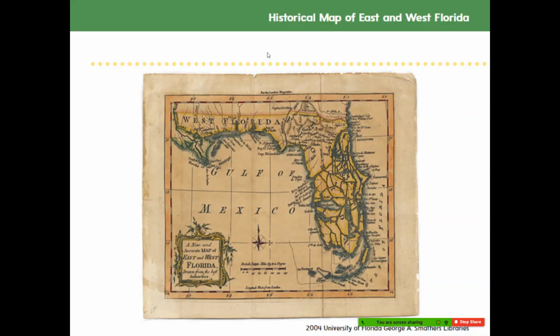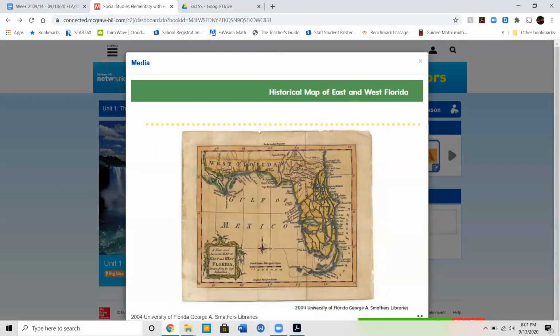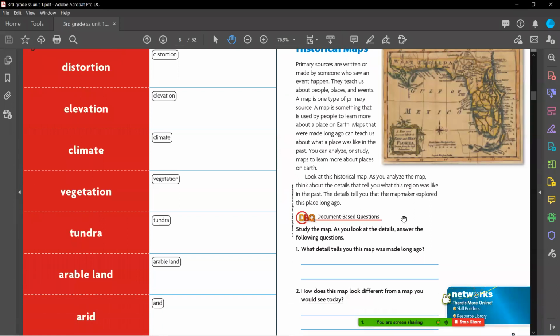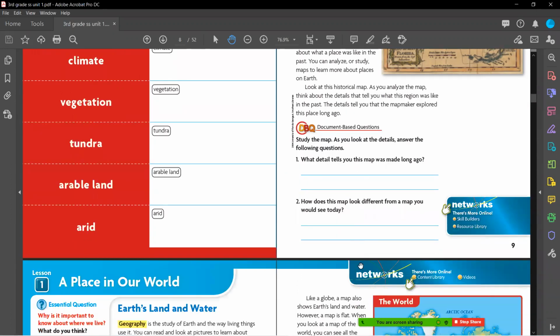Now we know that Florida isn't made up of East and West Florida anymore. Now it's just one state. So when we're seeing Florida broken up into separate pieces, we know that must have been from a long time ago, because that's not the way that we see Florida now. Number 2, how does the map look different from a map you would see today? You would go ahead and put your answer in right there.